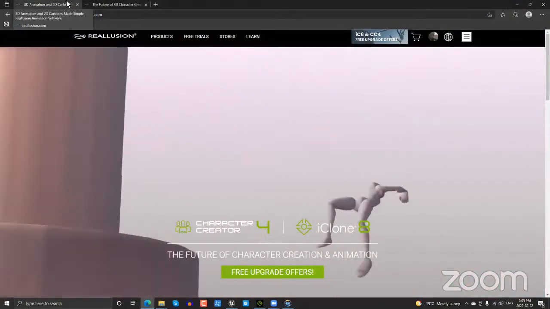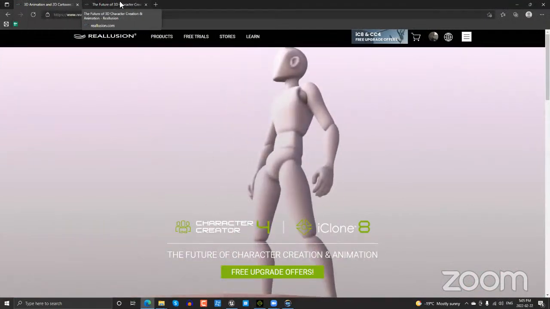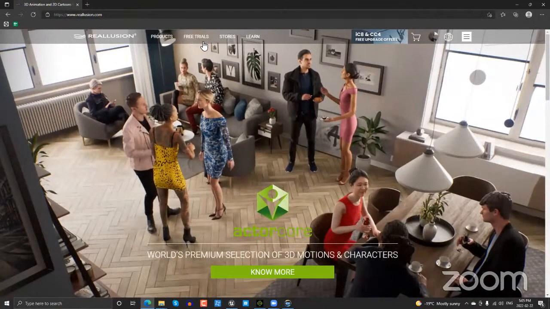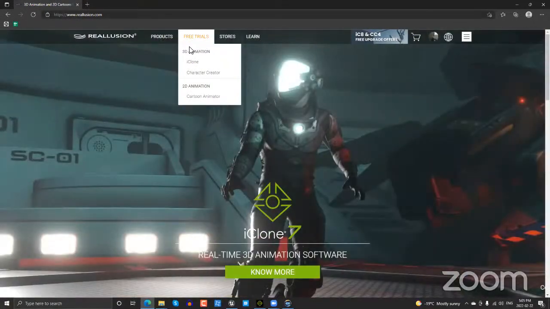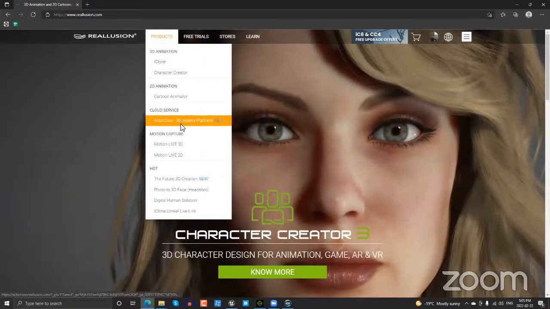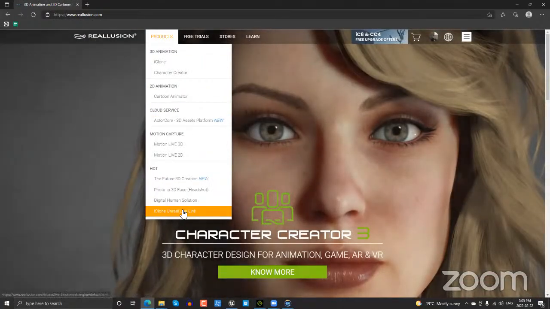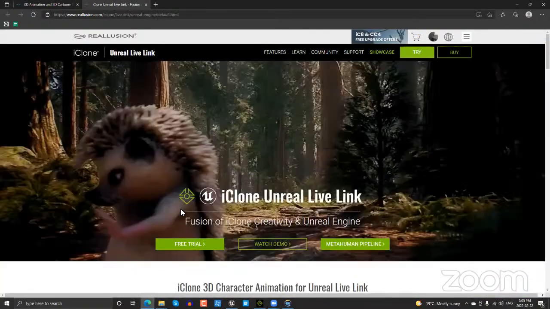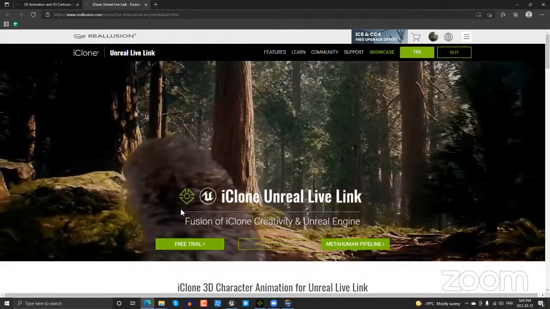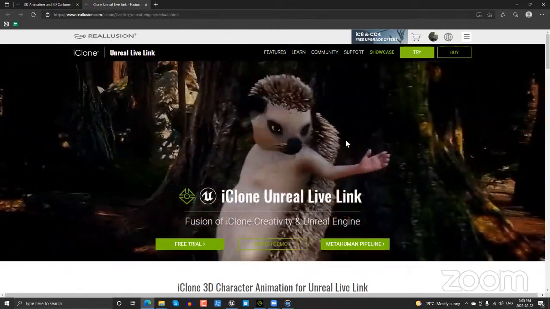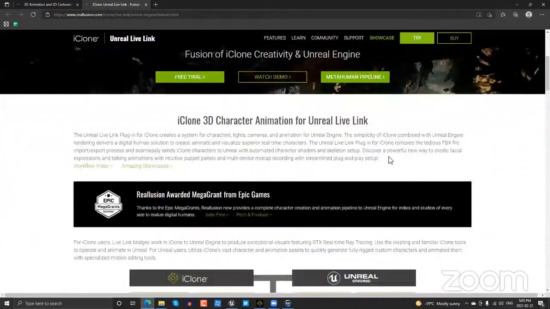What we're going to be focusing on today, like I mentioned, is animating your Metahuman characters in Unreal Engine using iClone as the motion generator. If you go to product, close to the bottom, you'll have the Unreal Live Link, iClone Unreal Live Link. You can click that. I'm going to be using the Live Link to stream the live data from iClone into Unreal. And on this website, you can browse this.